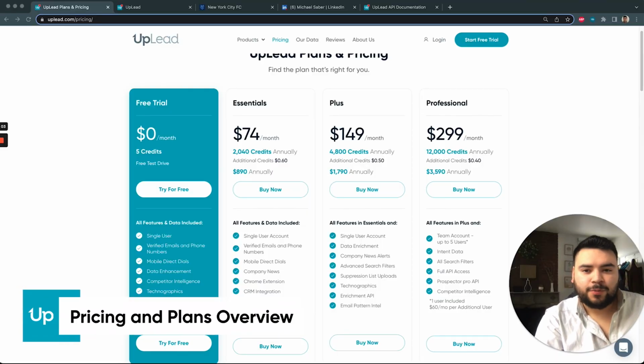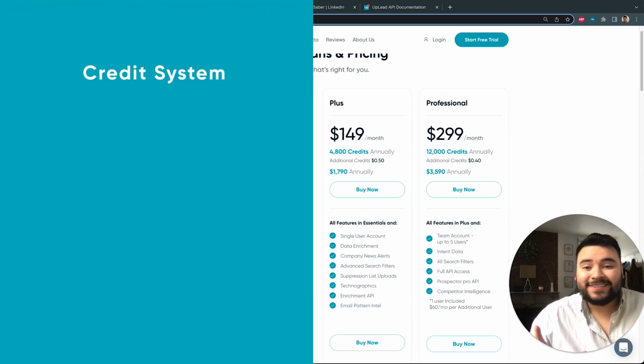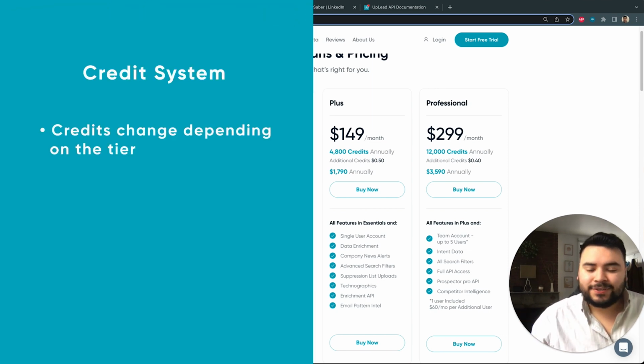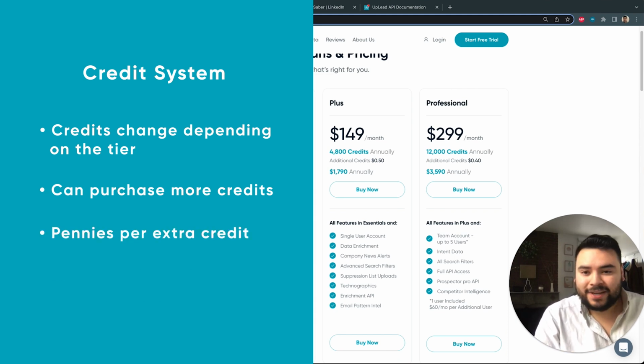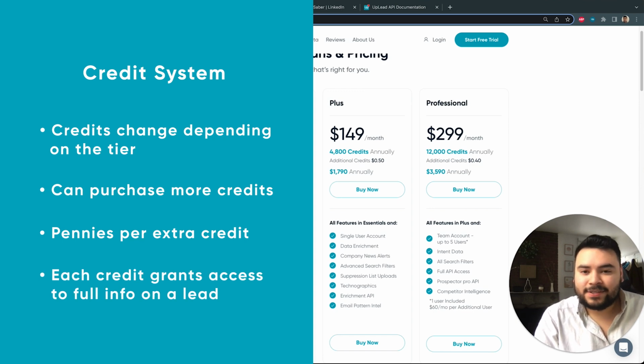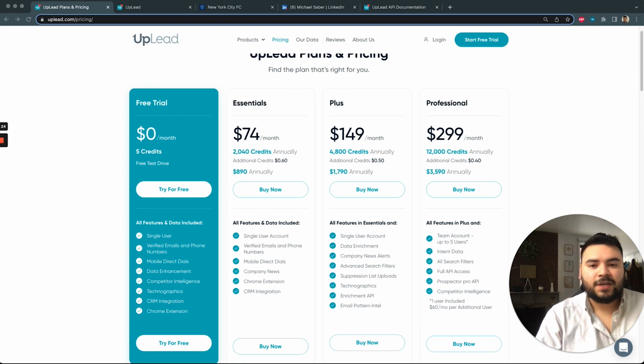UpLead's prospector platform operates on a credit system. Your plan includes a certain number of credits that changes depending on which tier you sign up for, and you can purchase more credits for a varying price depending on your plan. You only pay pennies for extra credits. Each UpLead credit grants access to the full information on a lead, not just one piece of it. That means you get their position and role, their email, their phone numbers, social media and LinkedIn profiles, intent data, and any other info we have on that particular person.